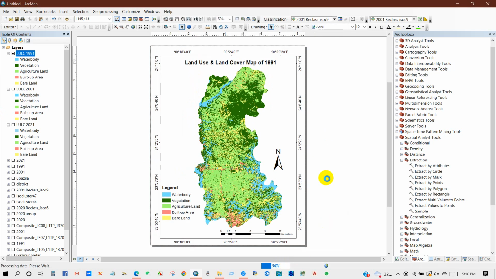So here is my final map output for 1991.